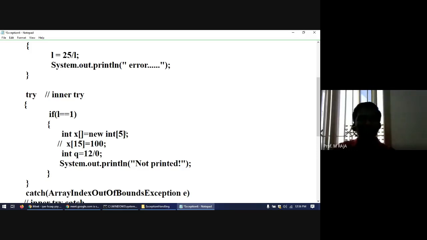Int x array is equal to new int of 5, and assuming that, that's why I am removing this comment. Int x of 15 is equal to 100. So after that, we are trying to access the 15th location in the array. X of 15 is equal to 100.